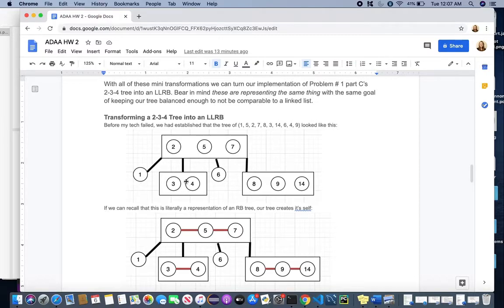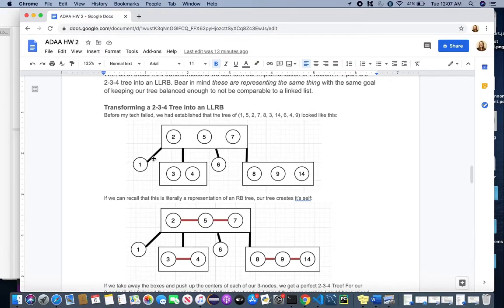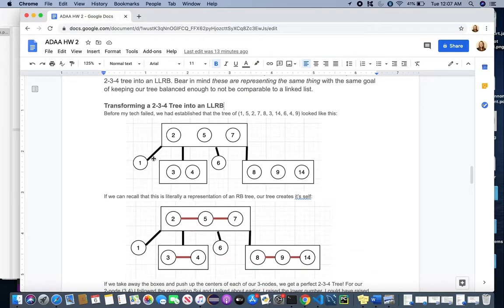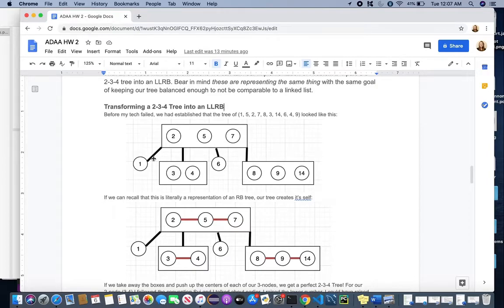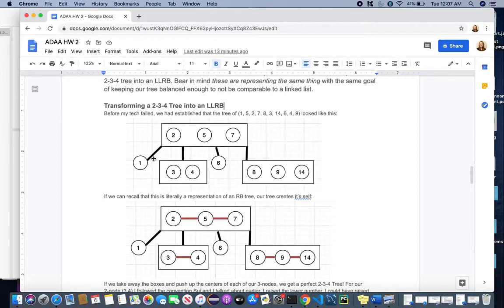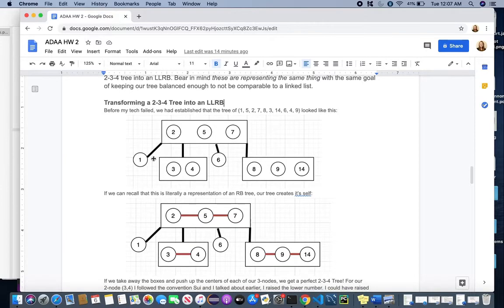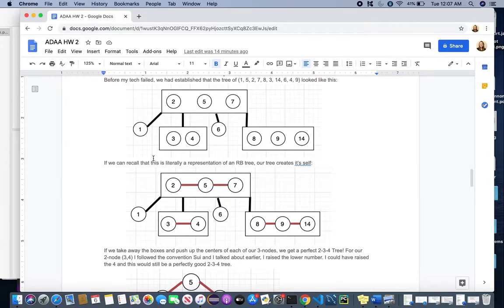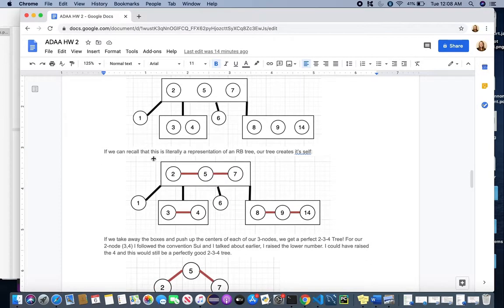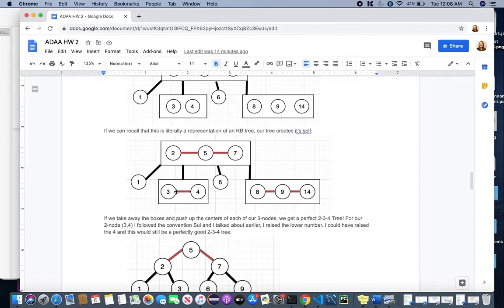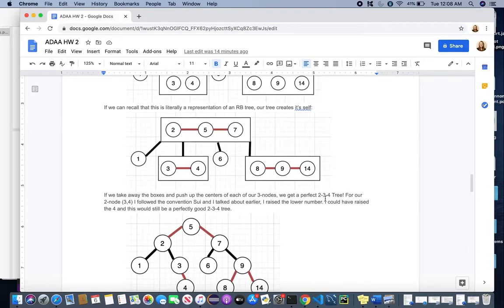1 is less than 2, 3 and 4 between 2 and 5, 6 is between 5 and 7, and then 8, 9, and 14 are all above 7. So a 2-3-4 tree is really the same thing drawn differently as a red-black tree. And I hope that I can show you that in this example. So here's how I did it. I just drew the lines right on to help us start up this visual. And the boxes and all of it, it's all just for the visual. So I drew the lines to better relay that, that really is the relationship of these.